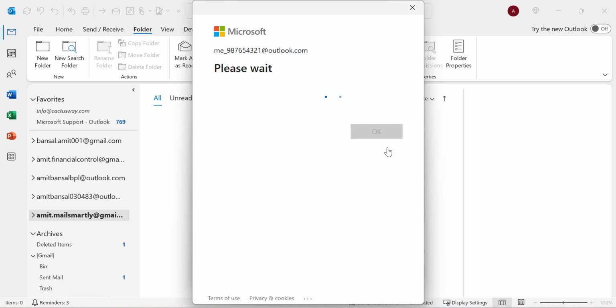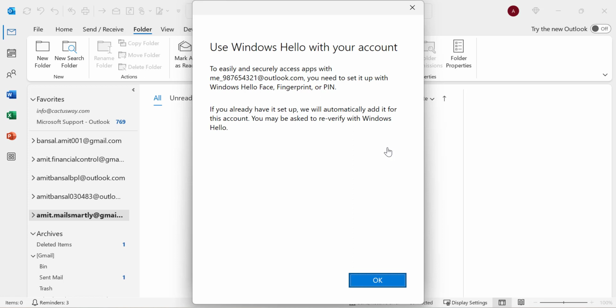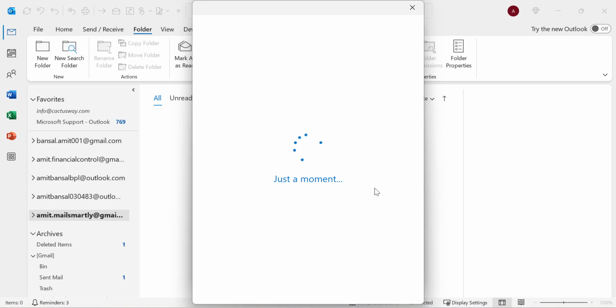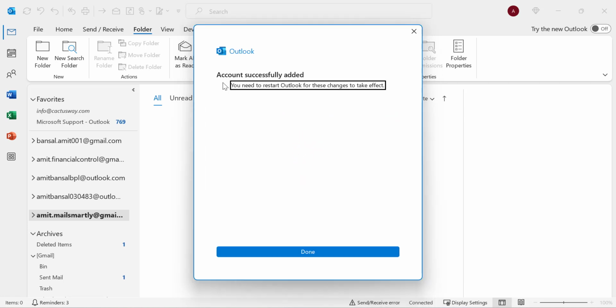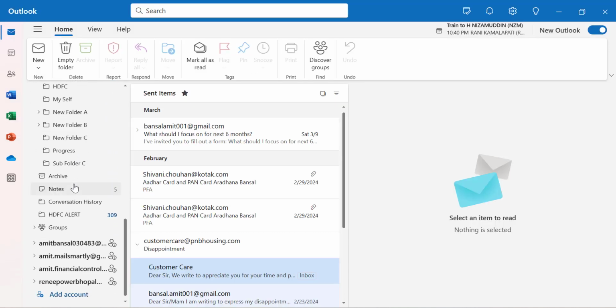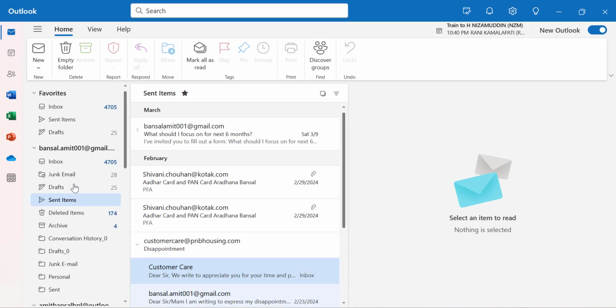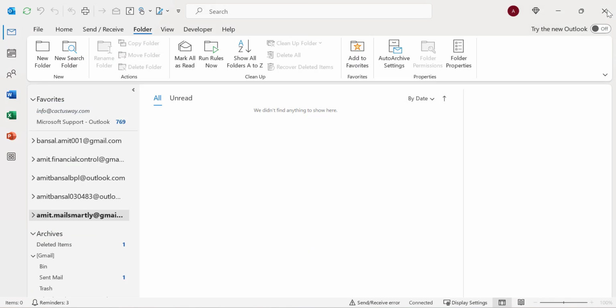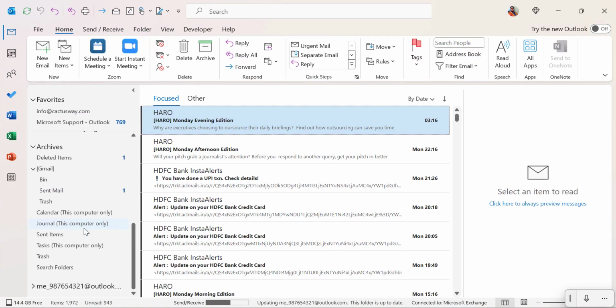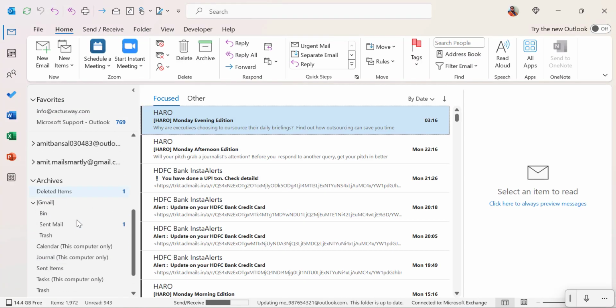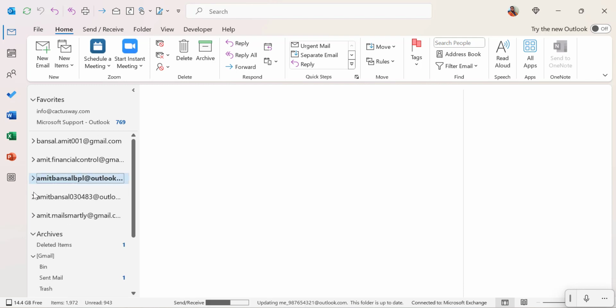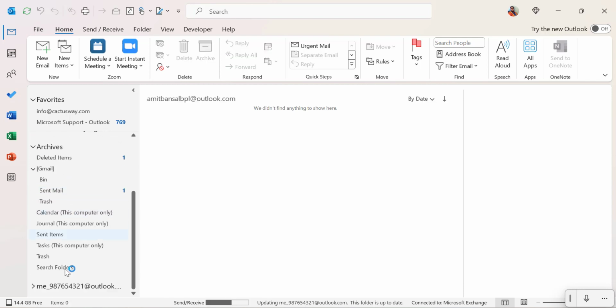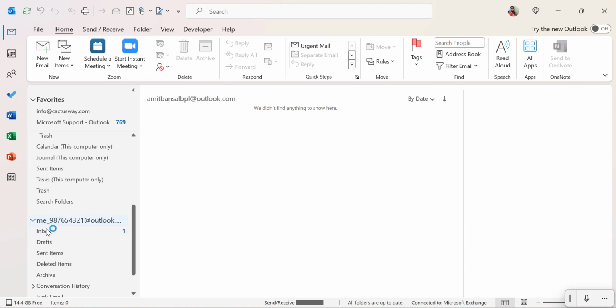It will take a few seconds once again. I think everything is okay. Click OK here. This is my PIN. I enter it. Now your account is successfully added. Click Done. Now I will show you my new account which is already added here. First I close this. Now again I open Outlook classic. Now see, my Outlook classic is open. I hide all my other email addresses to show you this is the new email account I have created just now.